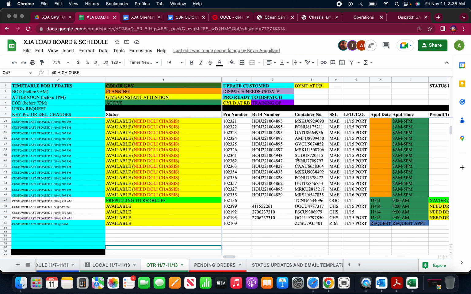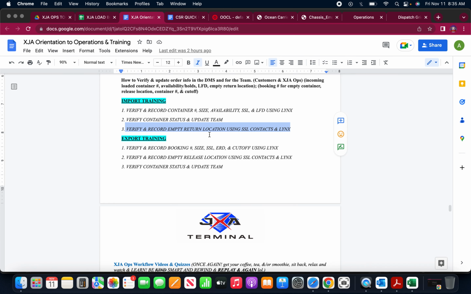But that's essentially it. Again, when you're looking for the return location on a container, you're looking at your steamship line because they're the ones who own it. They're going to let you know where they want it to be returned to. You're going to need to know the container size because, depending on the size, they'll let you know where it needs to be going based on whatever their supply chain wants for that size. You look at your steamship line contacts, your links, and make sure you update the DMS, the portal, the board, and update your team. And be accurate.